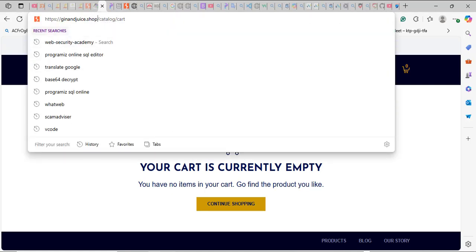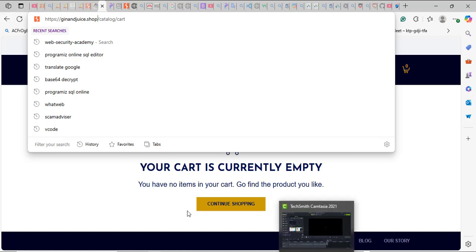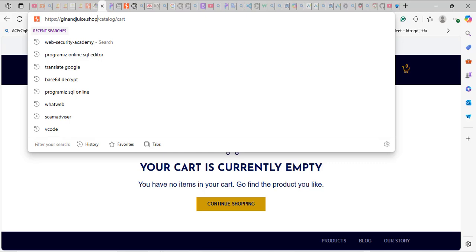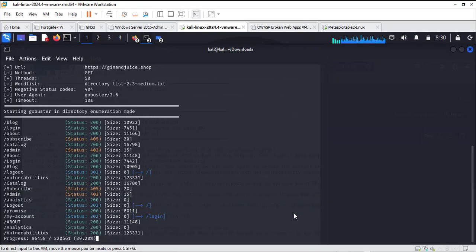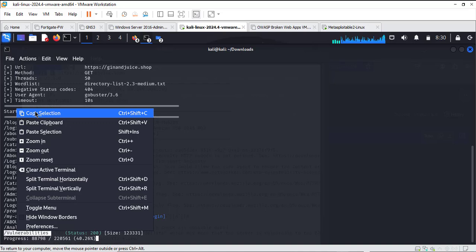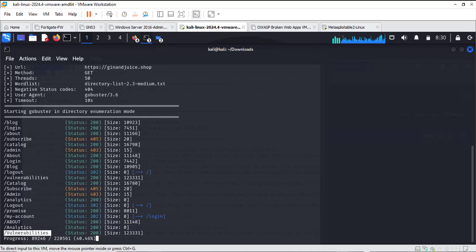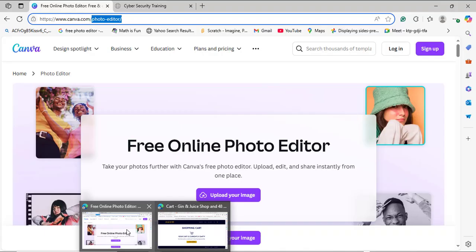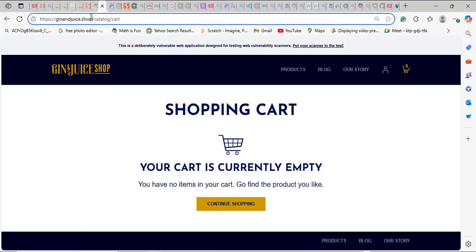I will see the result. If the result shows me vulnerabilities, it is hidden. What? Hidden directory. I can read more information, and I can discover many hidden directories. That's why I can know these vulnerabilities. You see this one? Vulnerabilities. It is hidden. I didn't find it in the website itself, okay? But I can use it here.